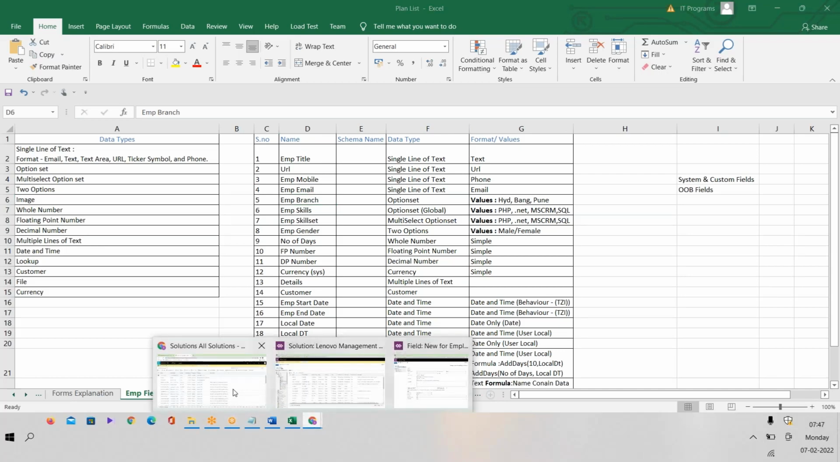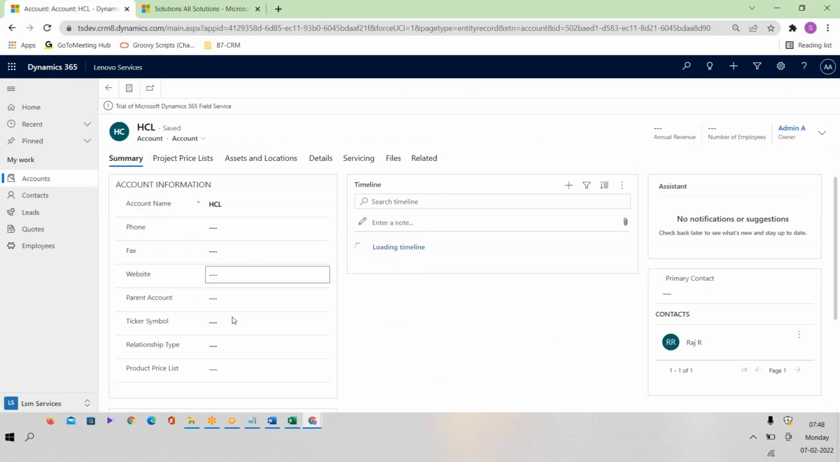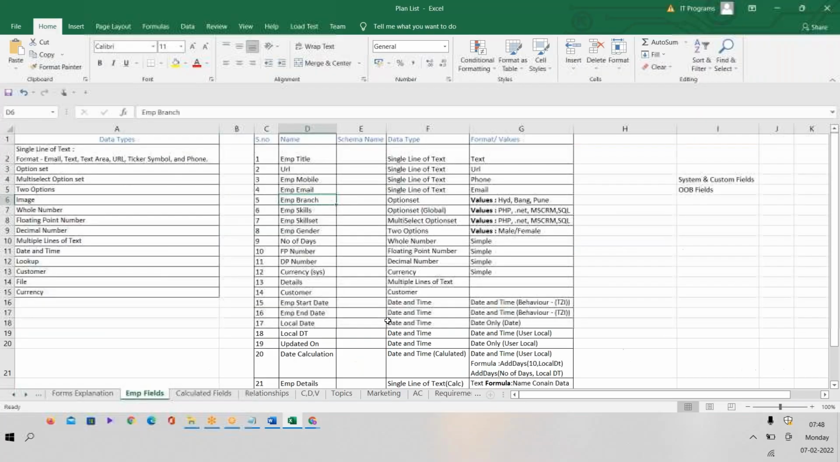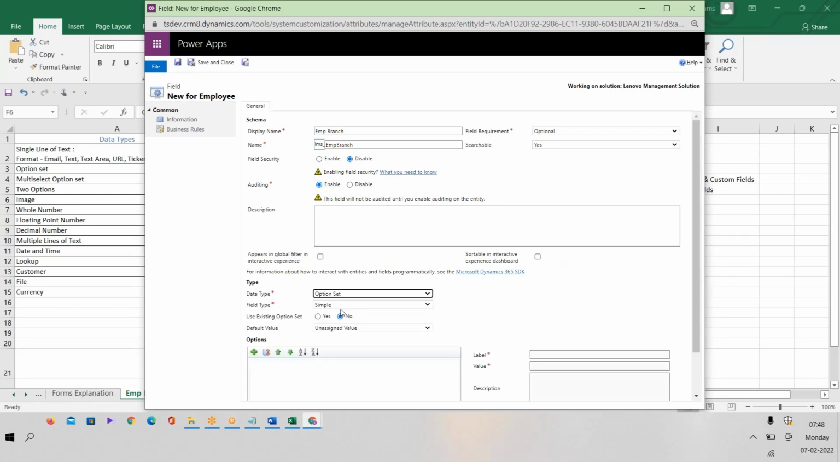Suppose option set is nothing but, so I want to select multiple options in a field. Then I will create an option set here. So first let me add these four and show you all together. Okay, so EMP branch is an option set. So let me create EMP branch field. So EMP branch, here we need to select the second option, option set. So I'm selecting option set here.